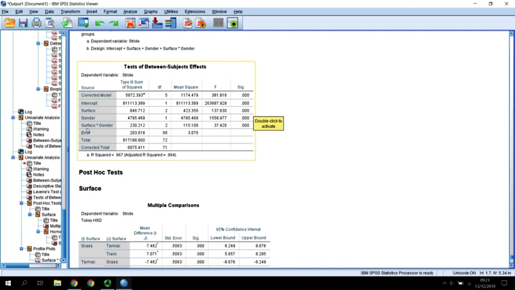And then we have an interaction. So here it's saying that those two independent variables work together to have an effect on the dependent variable stride. So gender and surface sort of interact to determine the outcome on the stride. That can be a bit difficult to get your head around, so we're going to talk a bit about interactions.